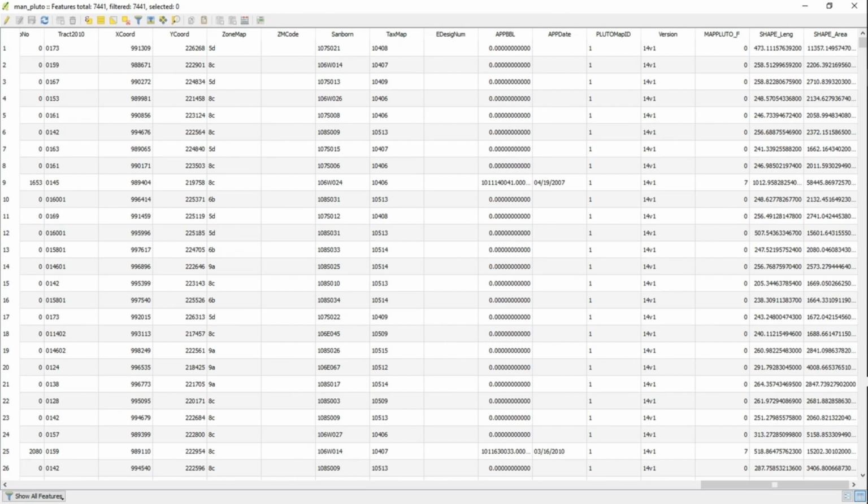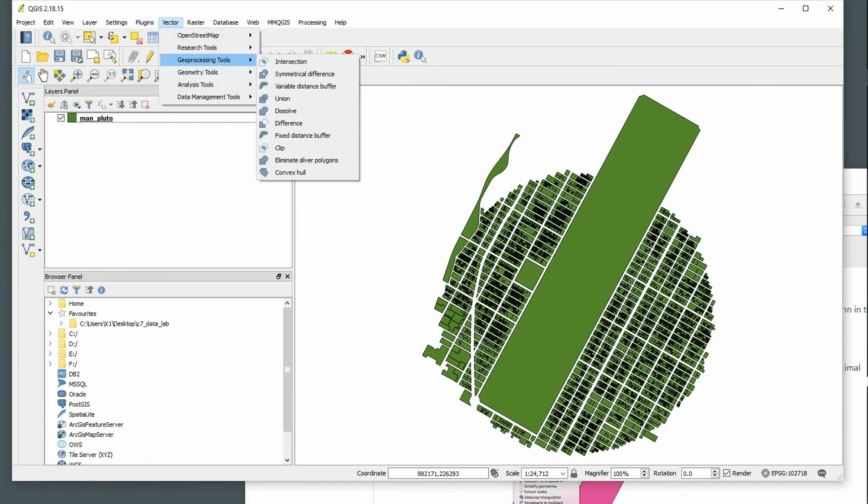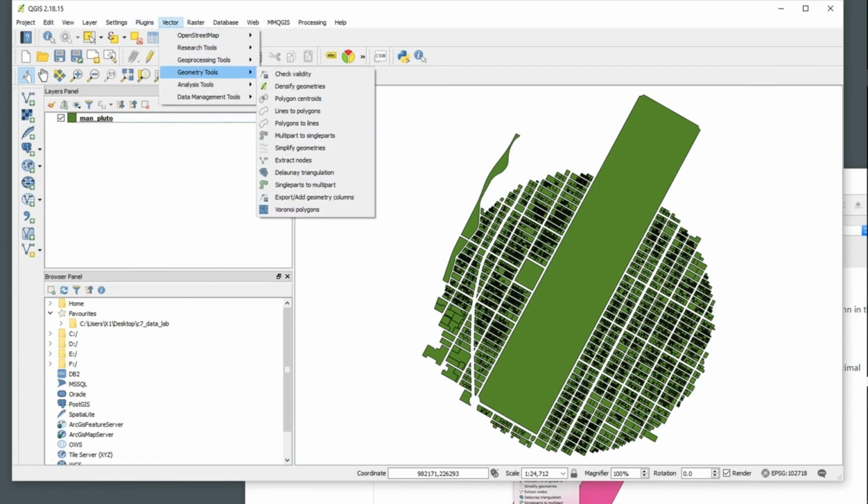But we're going to assume that you won't always have that, because oftentimes there's not a geometry column in vector data, and we need to know how to calculate that or how to create that. So even though it's sitting there, we're going to create our own. So we're going to make a new column called Area. Okay, we're going to go to Vector, and then we're going to go to Geometry Tools. And under Geometry Tools, we're going to go into Export Add Geometry Columns.